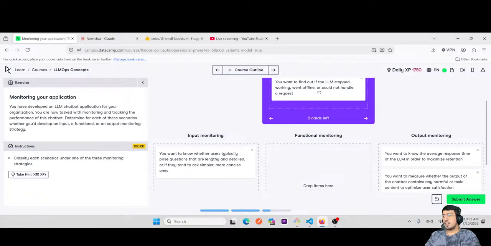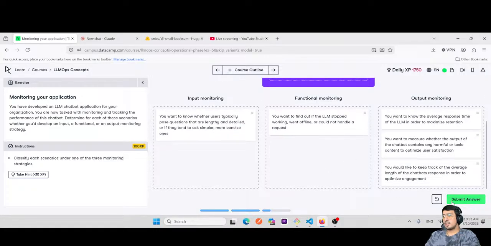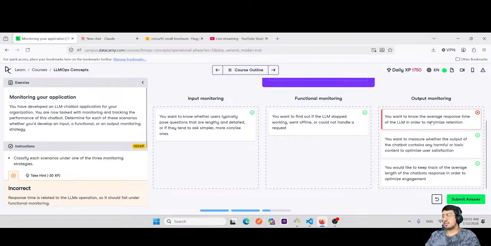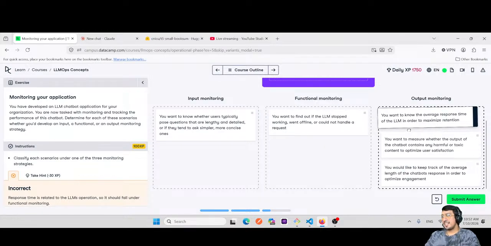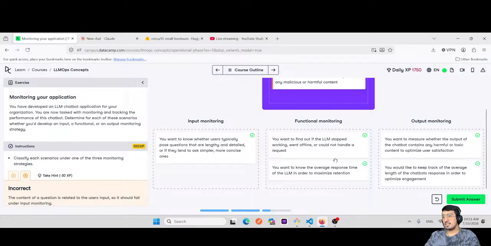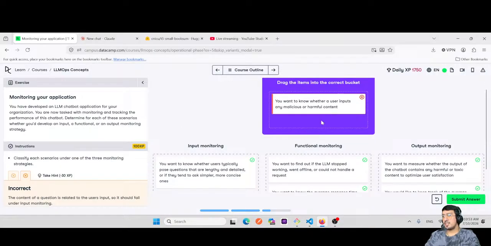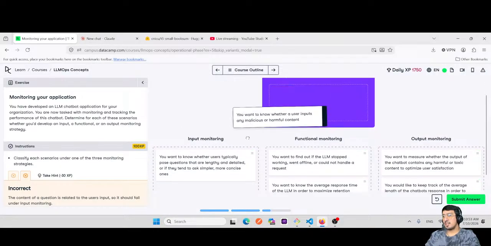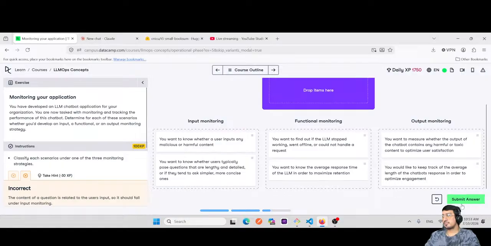When the chatbot cannot handle a request, that is functional monitoring. You want to know the average response time? So here you're not checking the answer, but you're checking the process. You want to know whether a user inputs any malicious or harmful content. This is input monitoring.